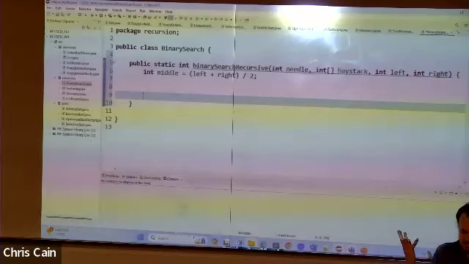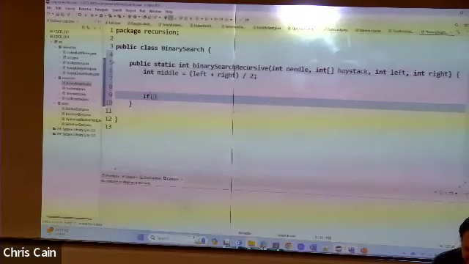What should I write if the needle is found at this middle index? So we first need to identify the case. So if what? Yeah, in case that haystack at brackets middle is equal to the needle.